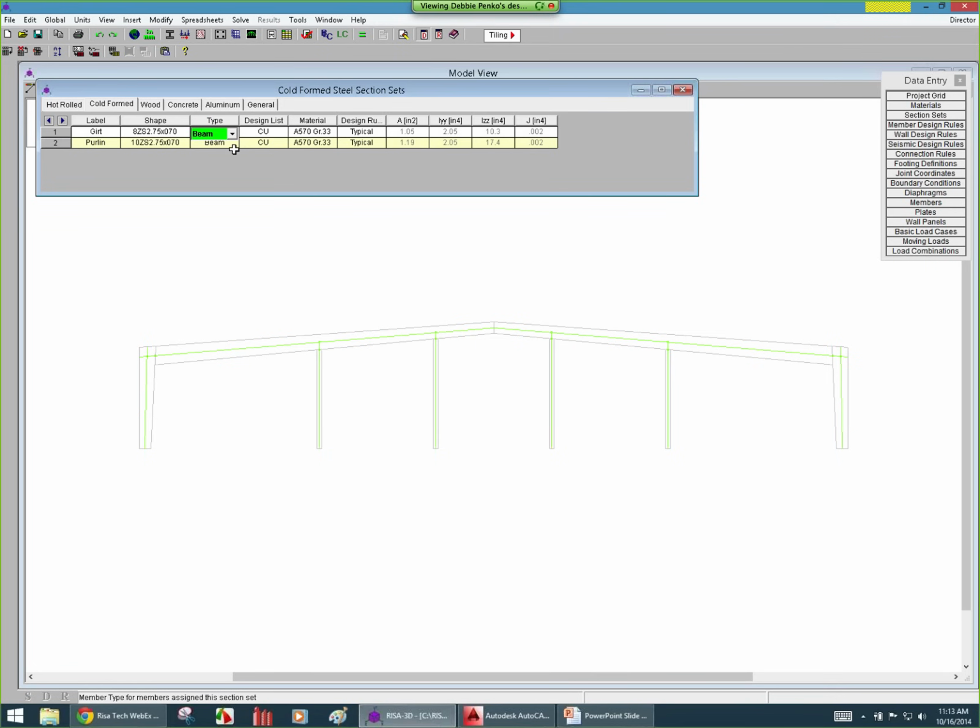The beam type is fine. We can keep it called a beam type. The design list is important. If the program is going to be giving us suggestions for this type of shape, we want to make sure that the program knows what type of shape to give us suggestions for. So for the Z shapes, we'll have to pick that design list in order to tell the program that. And I'm going to leave the material as it is. So I'm going to close that out.